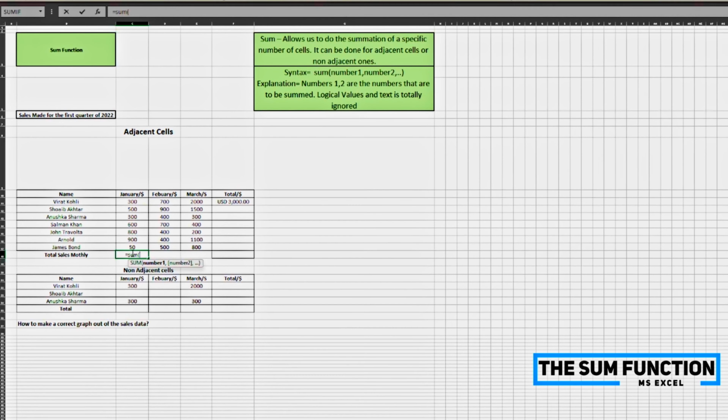At the bottom, if you want to sum, we can do the same. SUM, come here, left click and drag. Okay, bracket close, then it's summed.